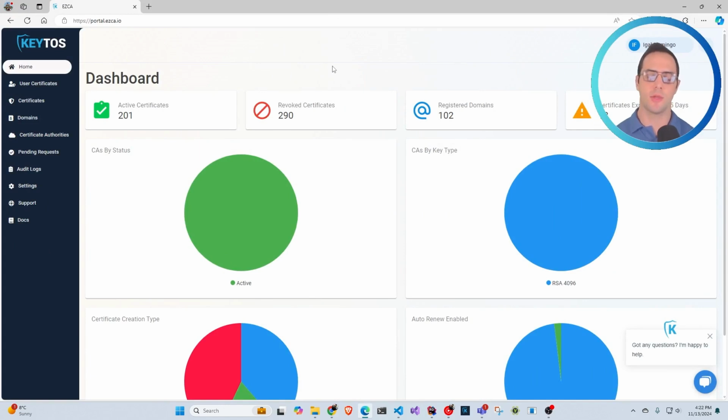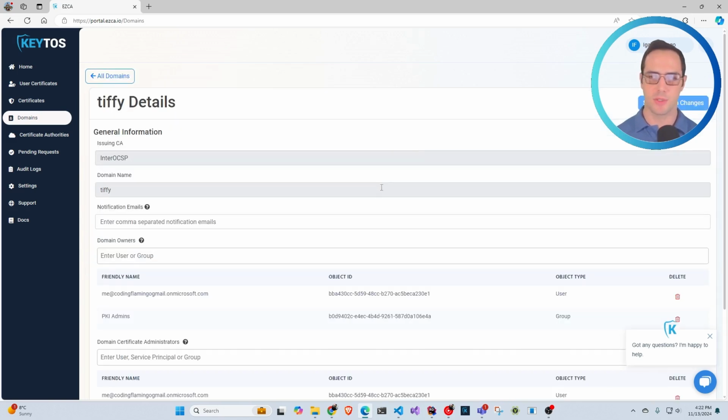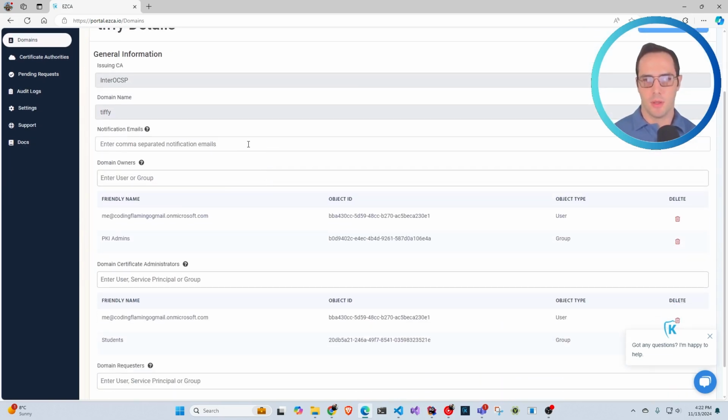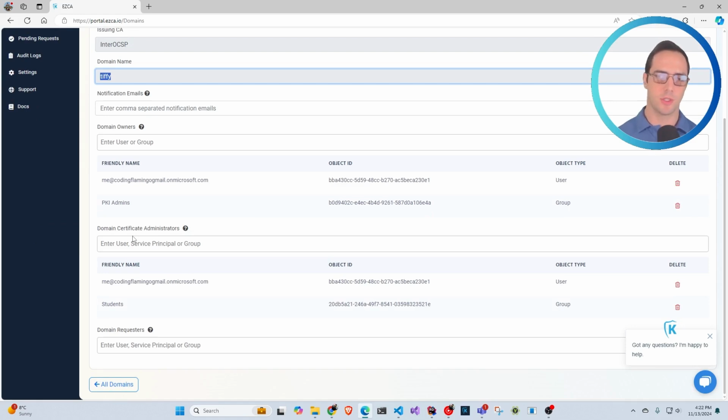And the cool thing about EZCA is that it allows you to have domain ownership. So let's say I'm creating certificates for a specific domain, and I'm going to be the owner of that. So let's say I'm the owner of Tiffy, which is a nickname for certificate, our mascot. So if you don't know it, check out the videos. We make really funny videos with him. But basically, let's say I'm the owner of Tiffy, that is an internal domain. And here I can enter who are the owners, who has permission to manage all the certificates, which includes revoke, or who has permission to just request certificates.